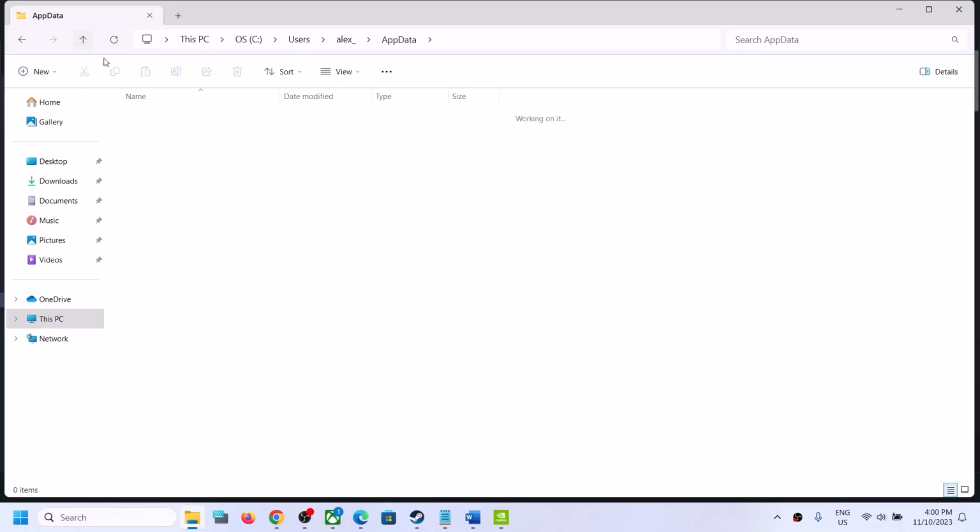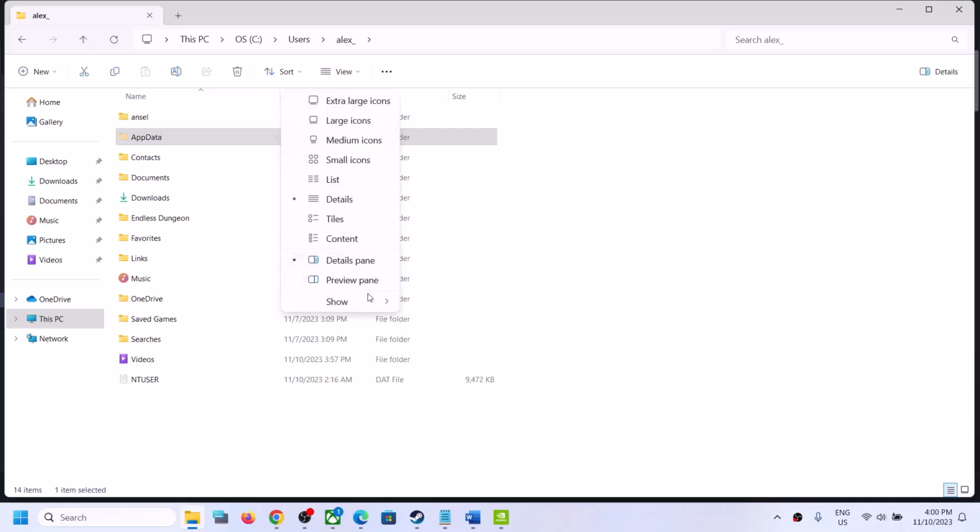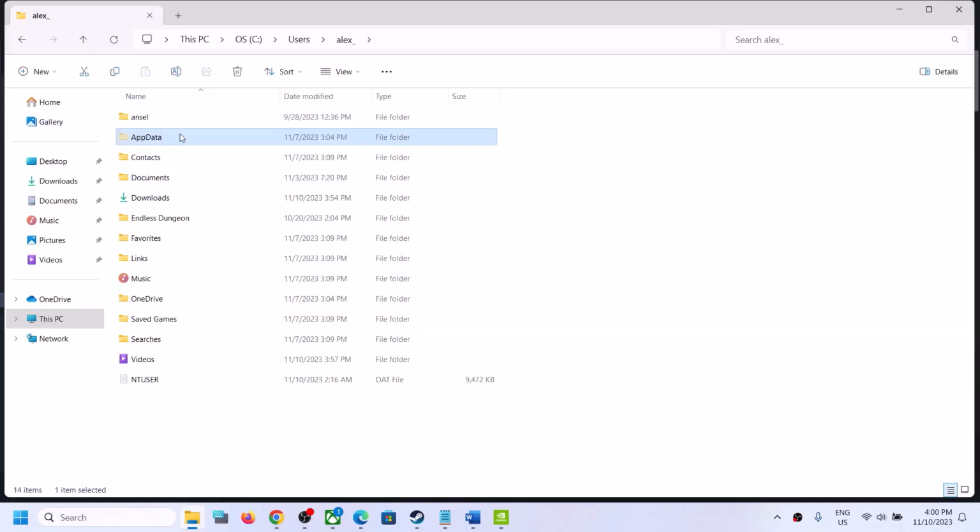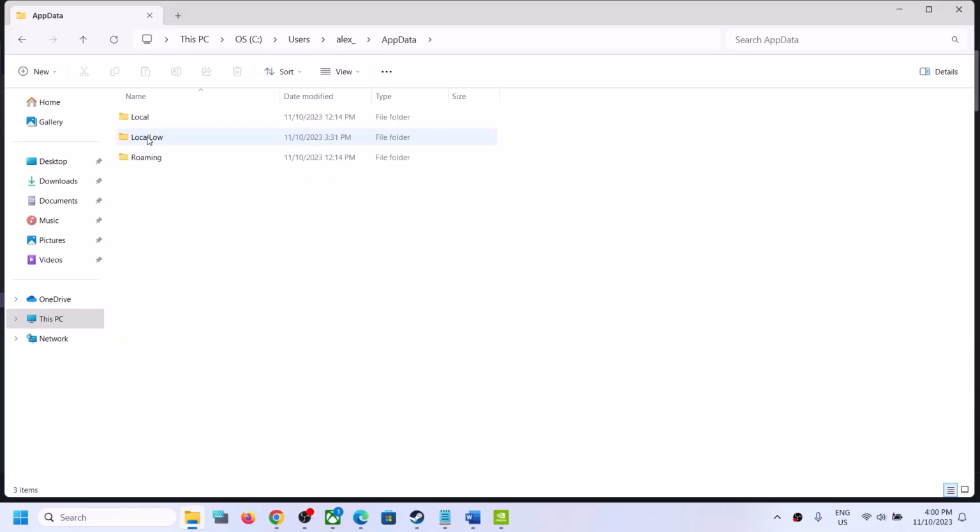Now if you don't see AppData over here on the top, click on View, select Show and then put a check on Hidden items. You should be able to see AppData. If you have Windows 10, somewhere over here you will find the View option. Click on View and then somewhere over here you will find the Hidden items box. So put a check on the Hidden items box and you should be able to open the AppData folder.